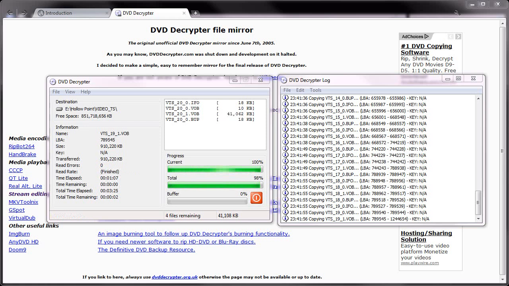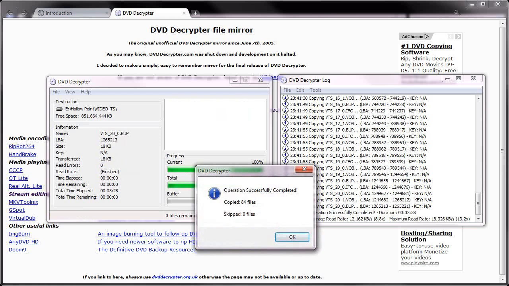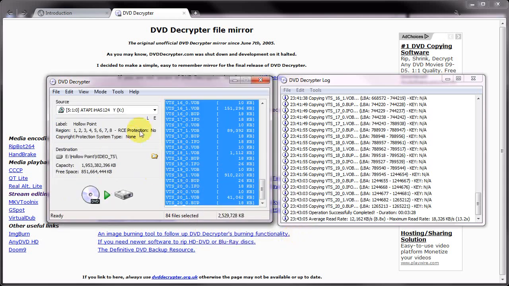Right, it's just copying the last few files. And there we go, it's just finished. So it's copied 84 files and it hasn't skipped any. So that's good, so I'm going to click OK. And it just takes you back to the main application window.